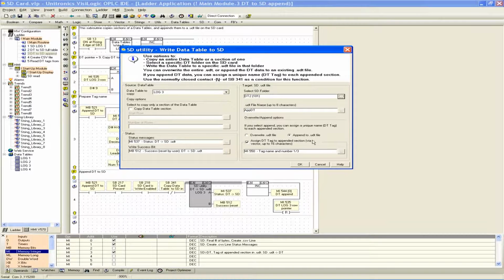And this time as well we're appending to the UDT file. So instead of overwriting that table every single time, now we're going to be appending to that UDT file. So it's creating like a subdivision essentially in that UDT file. And you can also assign names to those subdivisions, which in this case is assigned to a tag name and indirect value.